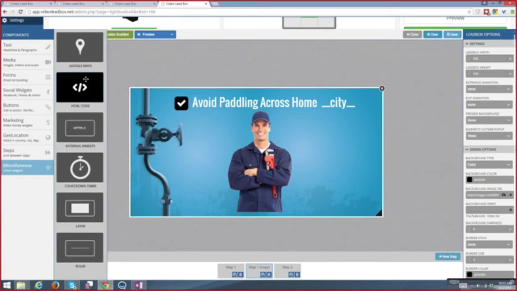You can also put an HTML code. You can put a link to an external website if you wanted to. Countdown timers and different layers as well. So all these different functionalities allow you to customize these video lead boxes any which way you want.